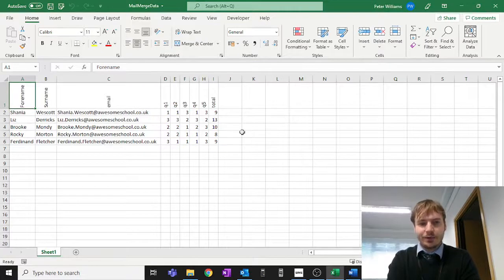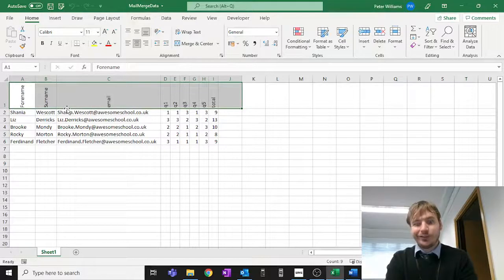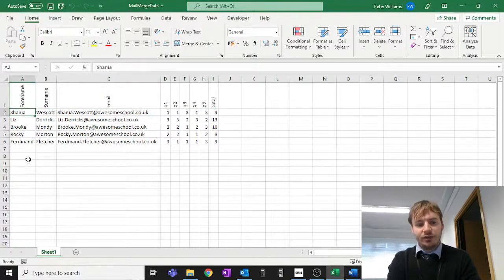A couple of key points. You need titles in the first row. You don't strictly need them, but it's an awful lot easier if you have meaningful titles in your first row and all your data in there on one sheet, so you're not getting all kind of muddled up.